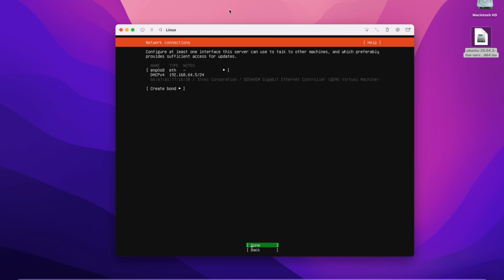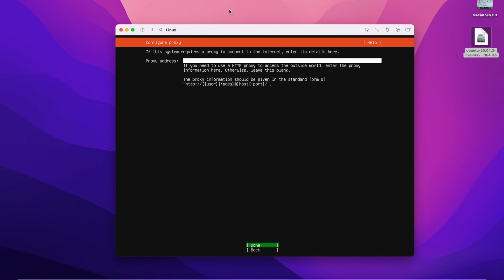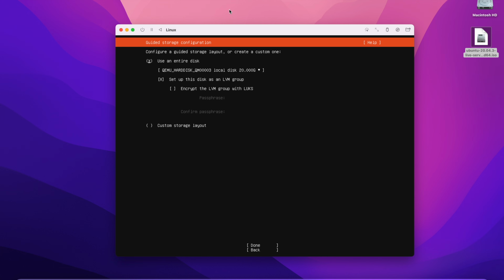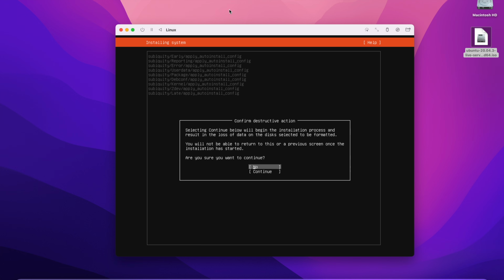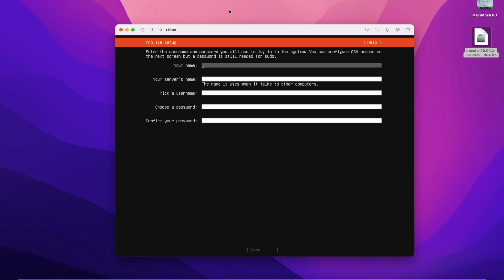Then I got an IP address, which is very nice. I don't want a proxy, and the mirror address can stay the same. And then we don't want to encrypt the disk. We use the entire disk, and we can continue. So now you see the planned partitions, and this is all good, and we just say done, and we can continue, and we are sure, yes, we want to continue.